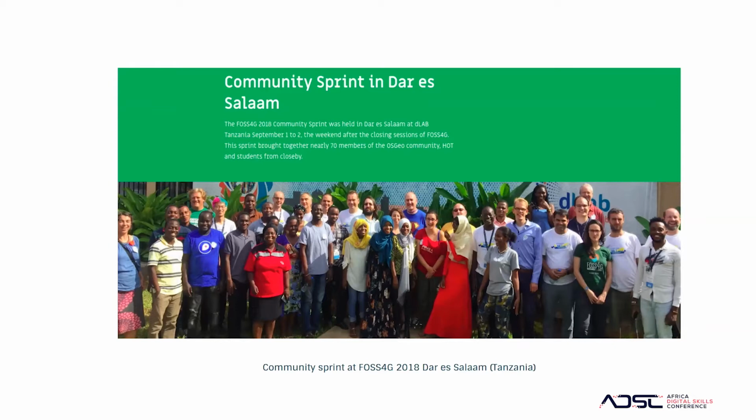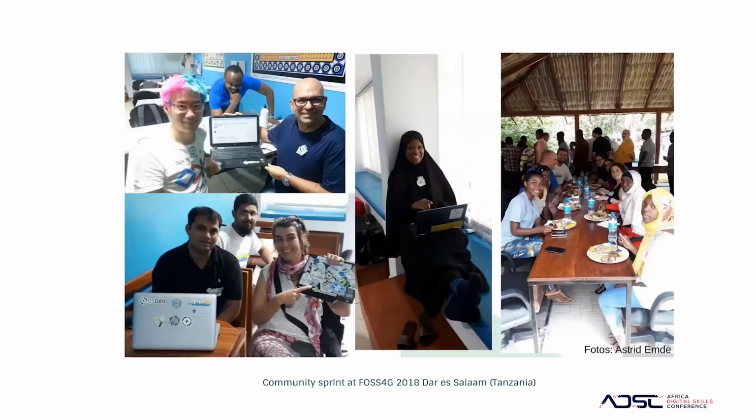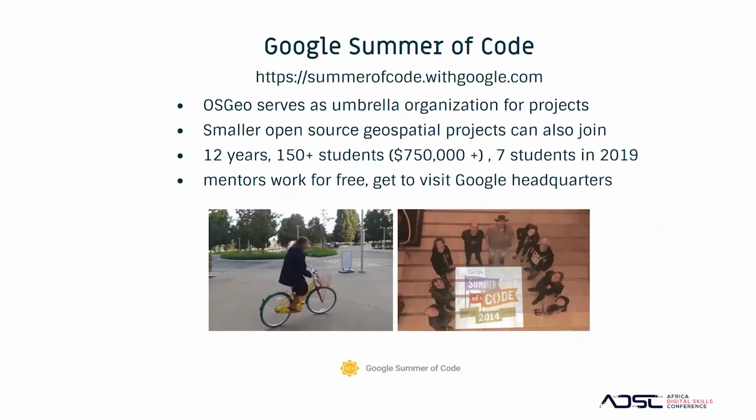This was how many years ago? Mathematics not good, maybe four, no. This was in 2018 in Tanzania, in Dar es Salaam. And you could see lovely people, beautiful people, lovely stickers and food and etc.